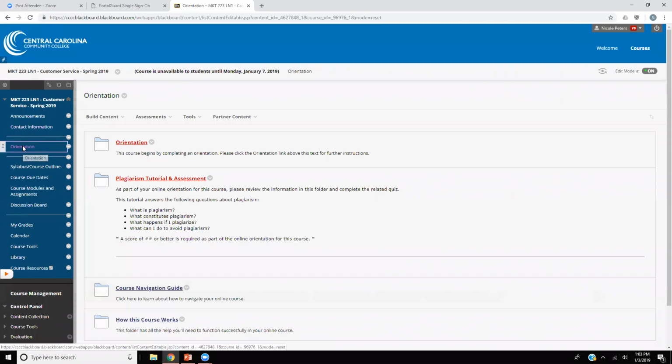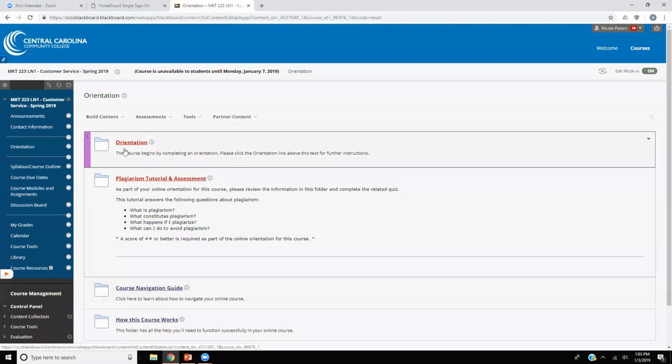So you will click on orientation. You will then click on 2 areas. One is orientation in red, and then the other is the plagiarism tutorial. Anytime you see a folder, just so you know, that indicates that there's information located below that folder.